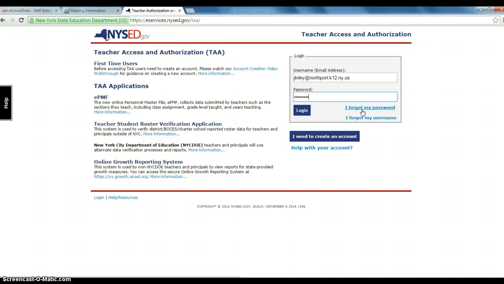Just do I forgot my password and reset it yourself, because if you get locked out, we're going to have to deactivate your account, get you a PIN number, and you'd have to log back in, and that could take a couple days for that to happen.